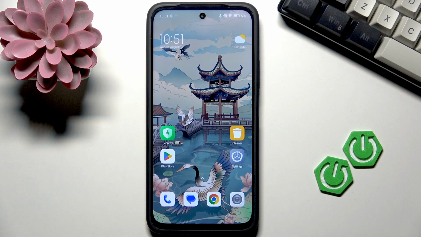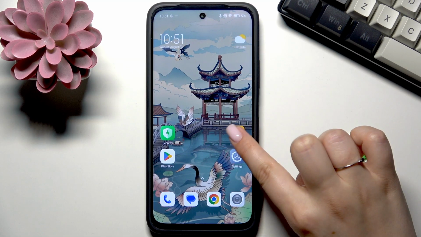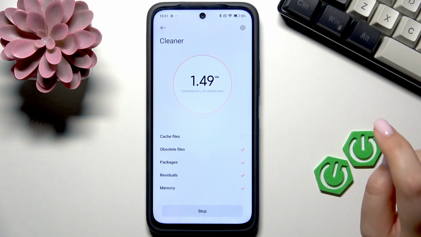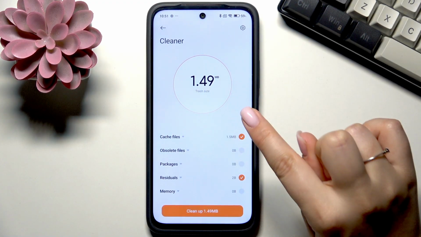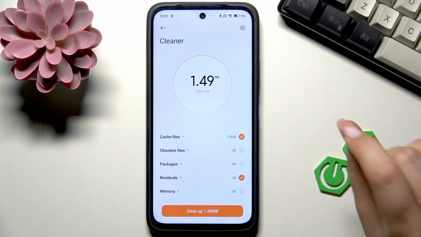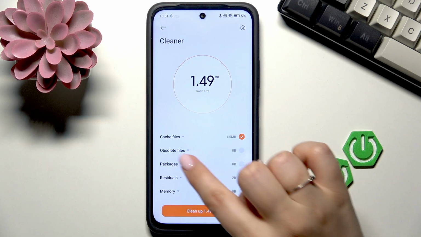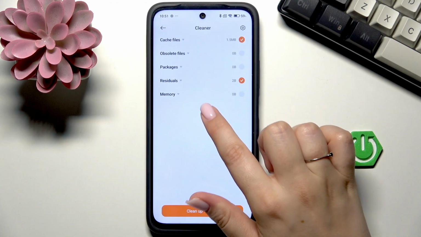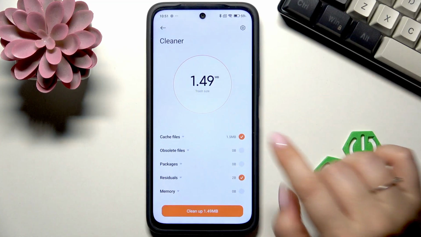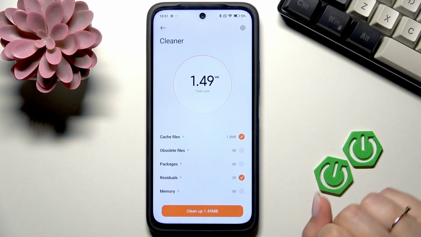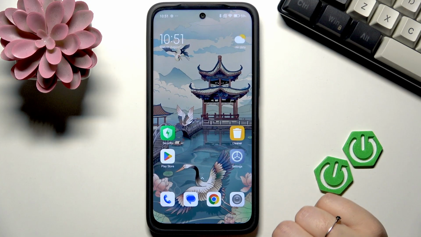And another thing which I believe you know, but I just wanted to highlight it, is to use the cleaner. The cleaner is a pre-installed app. I highly recommend to go there. And here your device can automatically remove the trash. As you can see here, we've got quite a lot of them. Here we've got cache files, some kind of residuals. Just mark all of those sections which you wish to remove and tap on clean up.